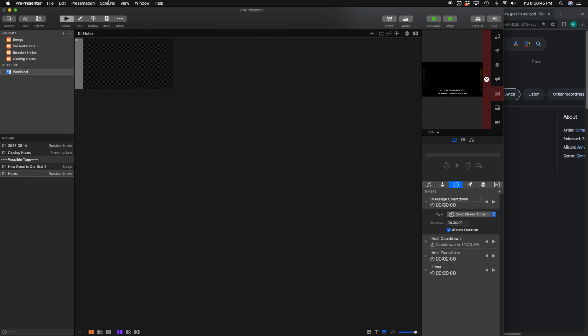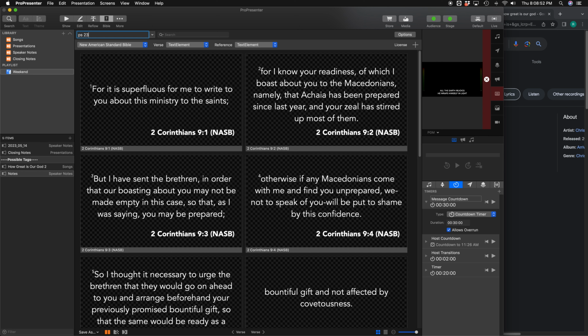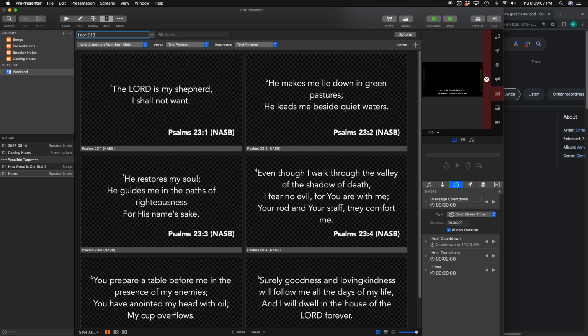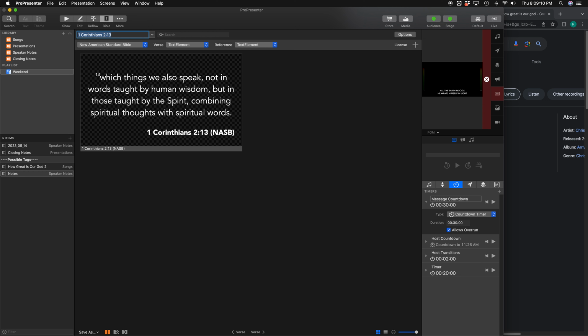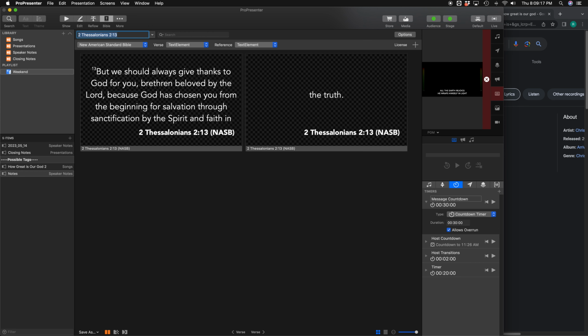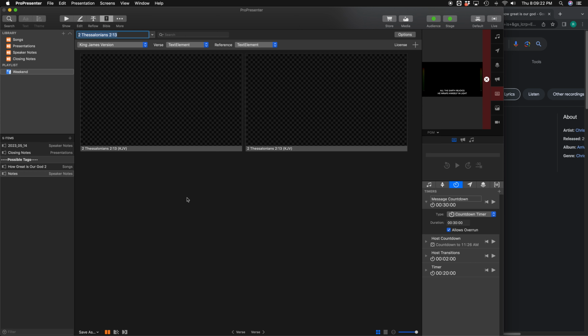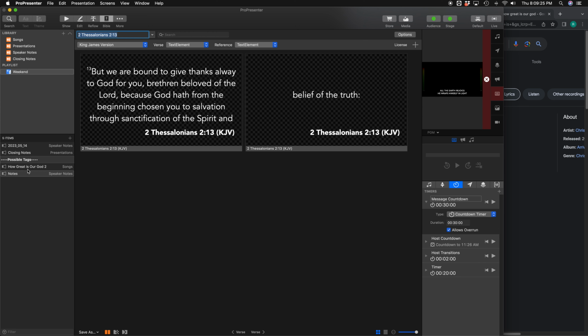And let's just say we want Psalm 23. It's really nice because you can abbreviate. So if we have something longer like 1 Corinthians, we can do I Cor 2:13. Instead of typing out the entire word 1 Corinthians, it'll take us right to it. Or 2 Thessalonians, THES. So that saves us some time. And let's go with the King James Version, and that looks good.